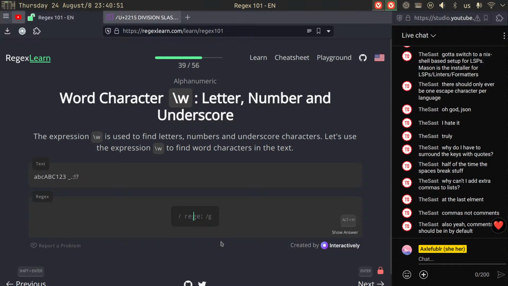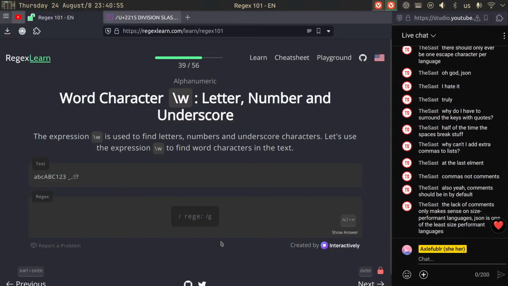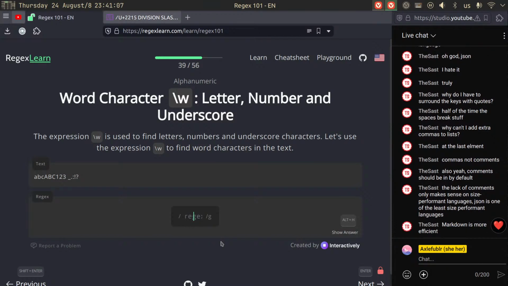The lack of comments only makes sense on size-performant languages. JSON is one of the least size-performant languages. It's so true, because there's a lot of special characters to define syntax. Markdown is more efficient. It is? Actually, yeah, I can see that. That's pretty funny.